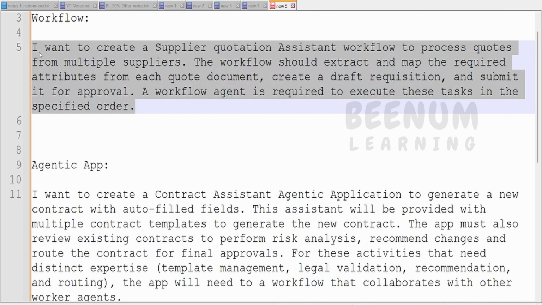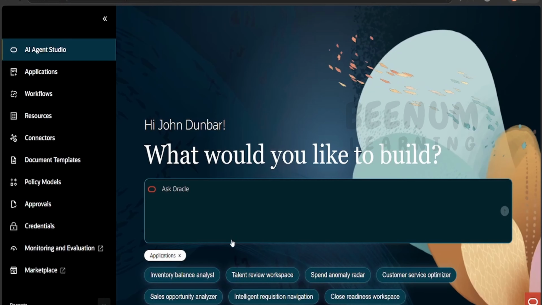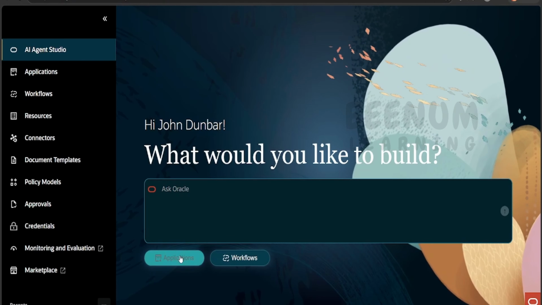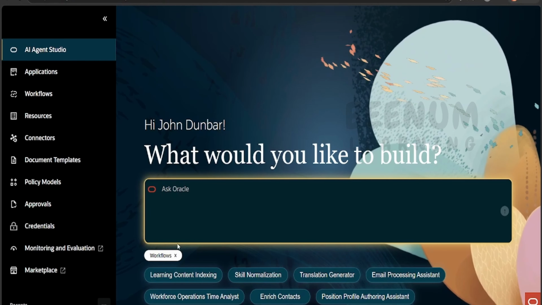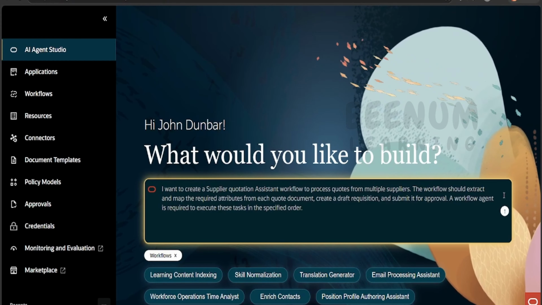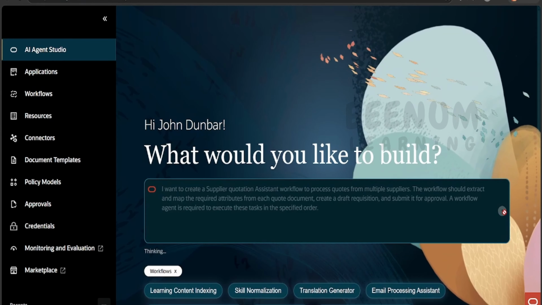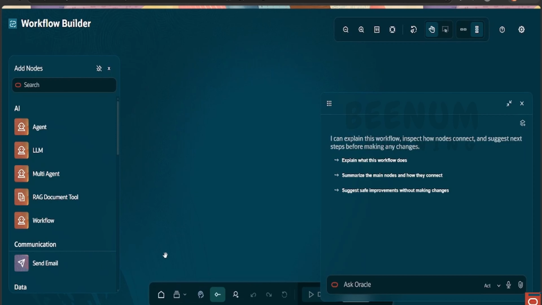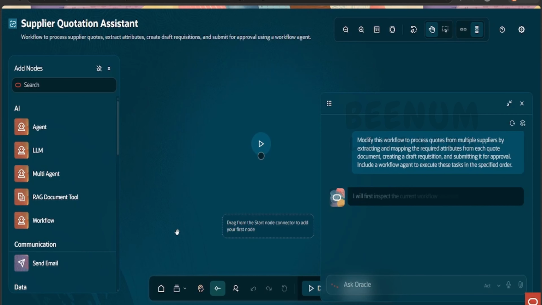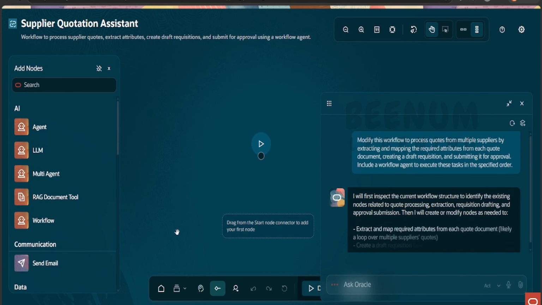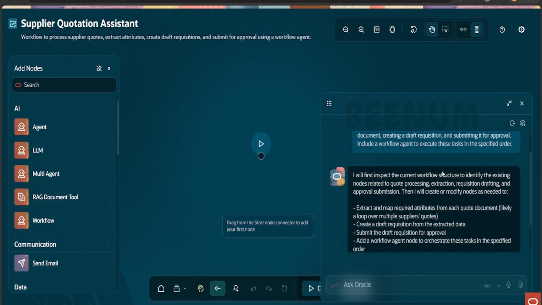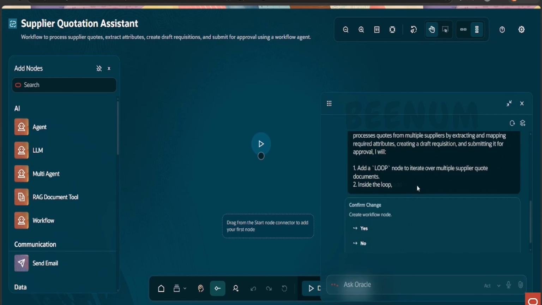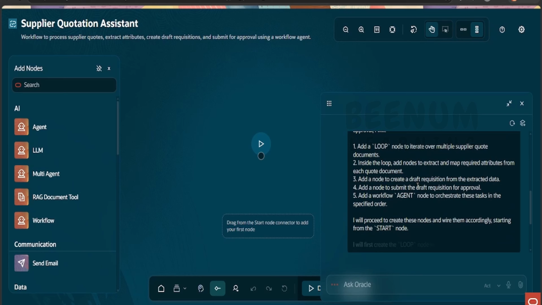Let me copy this prompt and navigate to the AI Agent Studio. Just make sure in Ask Oracle the workflow chip is selected. Paste the prompt. We have to click on this send button. You will get a status over here saying thinking. Now it has changed to creating a workflow. Now Oracle will be analyzing our prompt, and behind the scenes Oracle will be using its own AI models in order to generate the workflow.